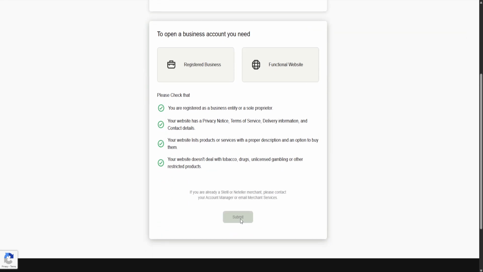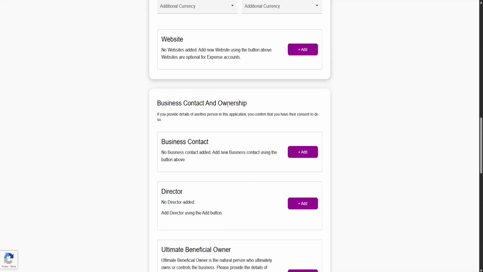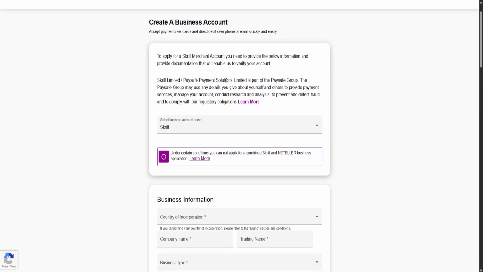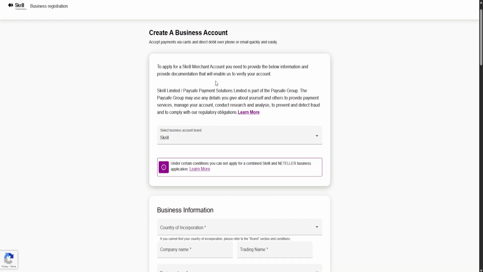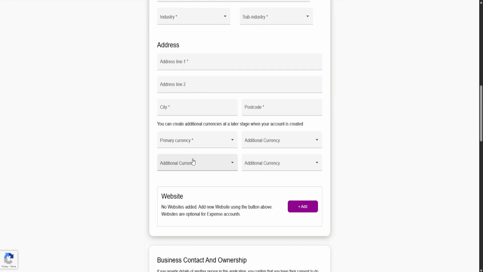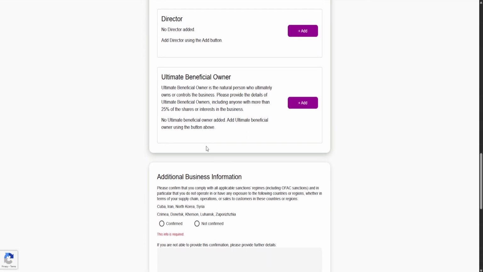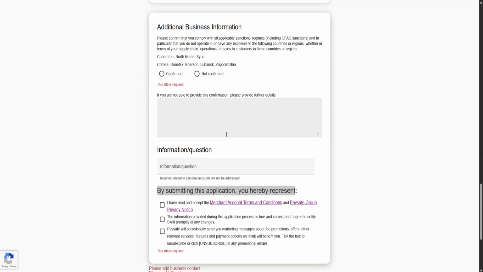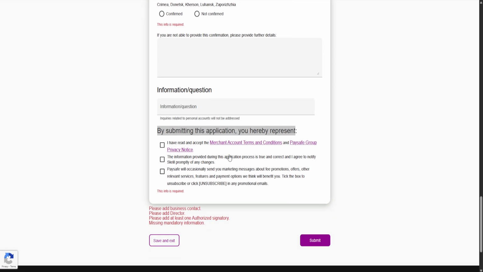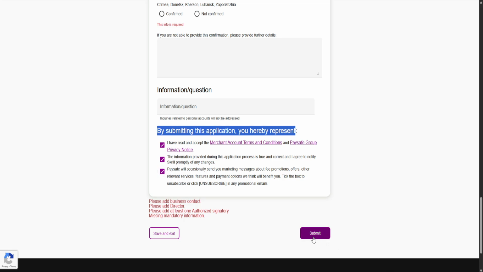Now, as you set up your Skrill business account, make sure to fill out all sections thoroughly. This includes your business information, address, website, and details about business contacts and ownership. Also, don't forget to provide any additional business information required and answer any questions asked. It's crucial to review and understand the terms and conditions before accepting them. Once you've completed all sections and carefully reviewed your details, you can click Submit to finalize your Skrill business application.